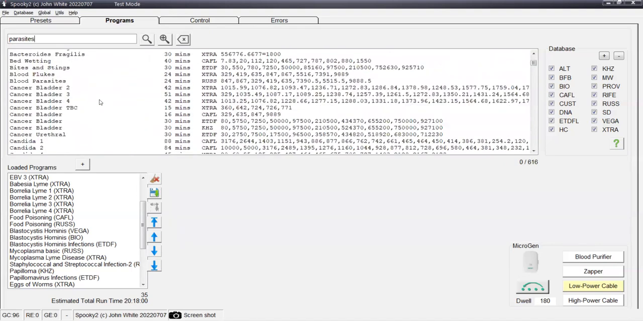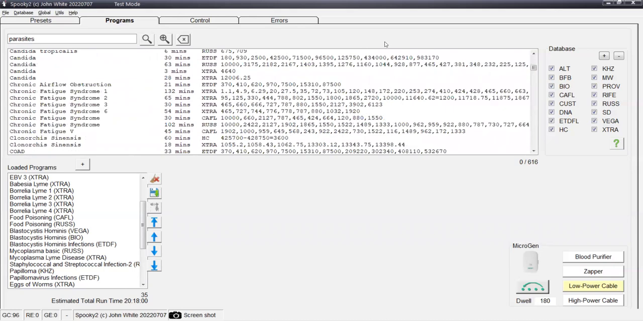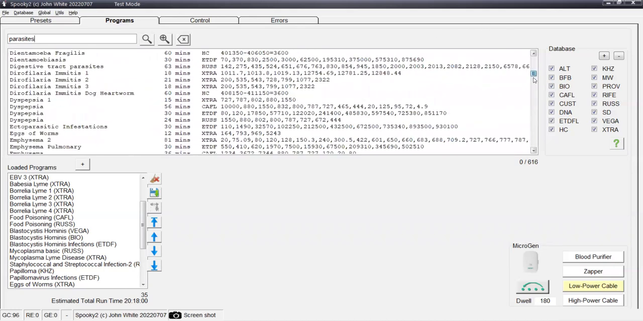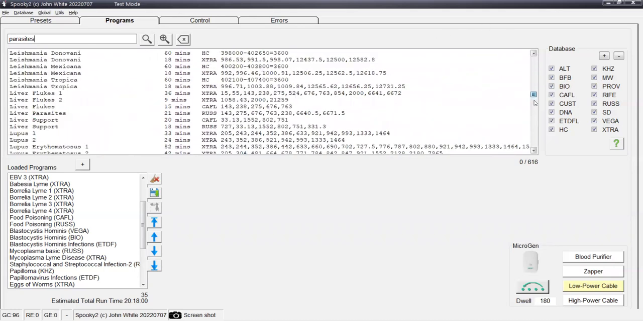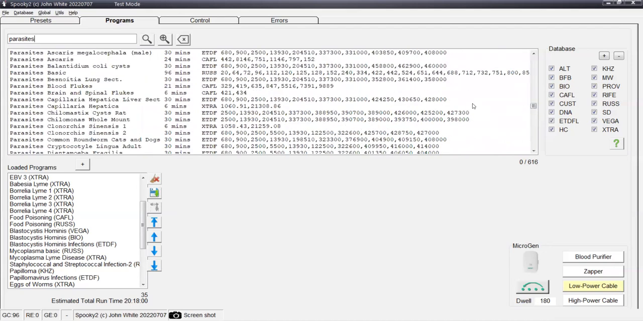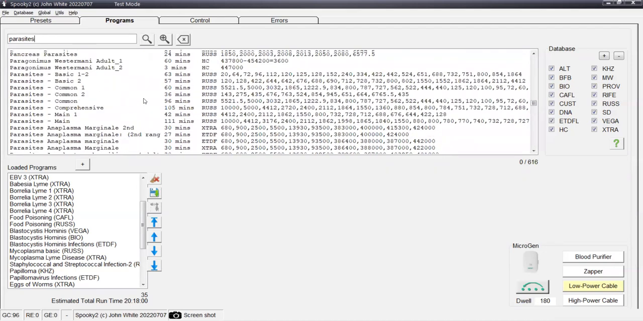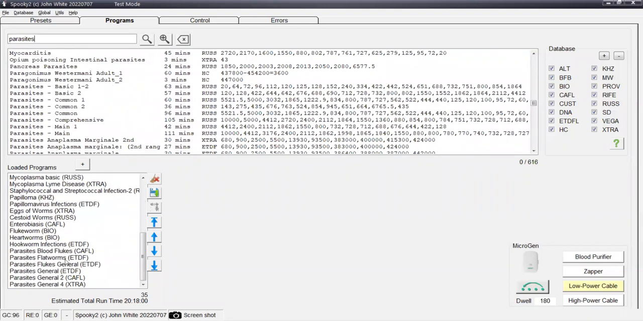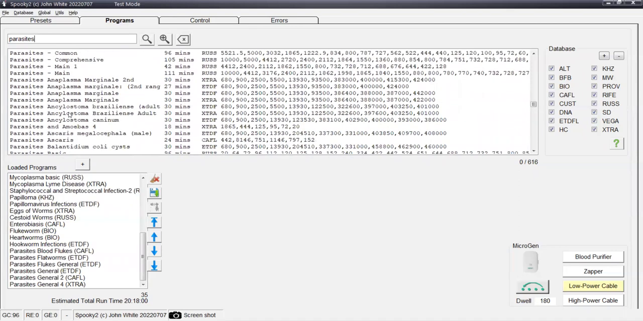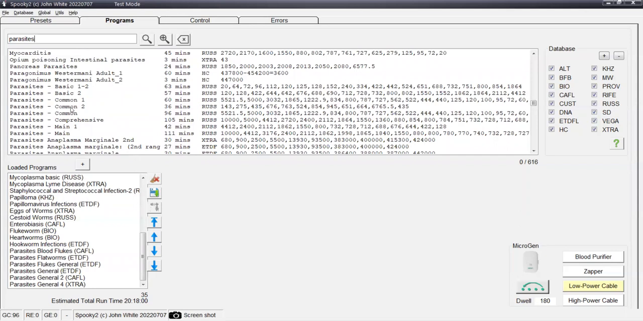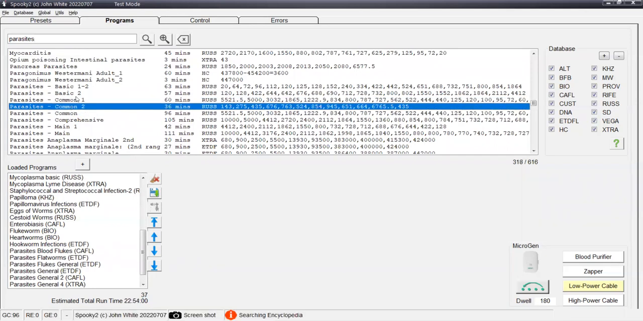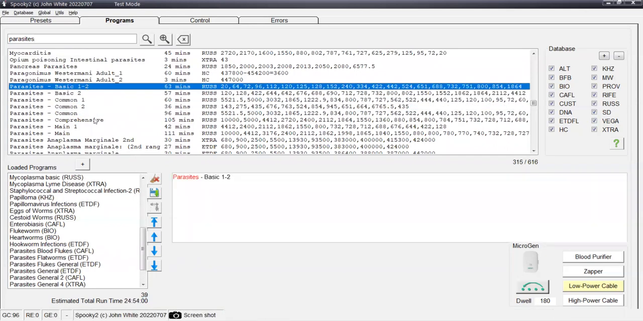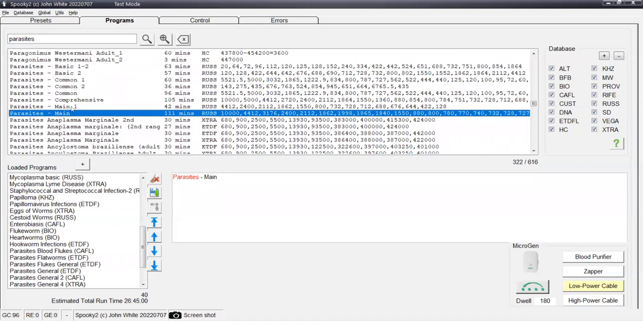Parasites and the parasites general. Scroll all the way down to P. There's so many. Wow. What I'm actually going to do is leave one of those. I like those. We're going to add two, basic one and two, main and main one.